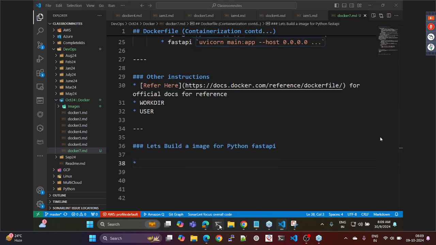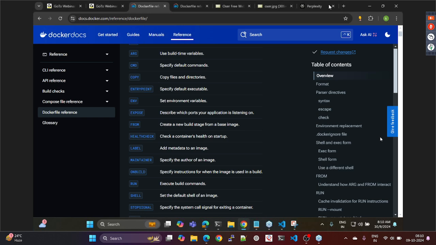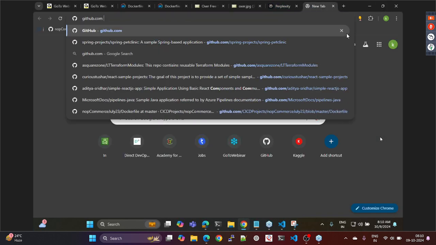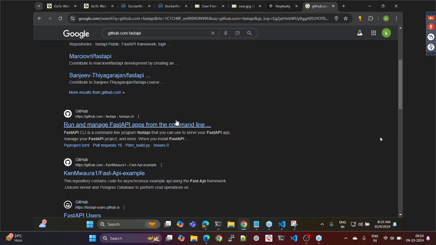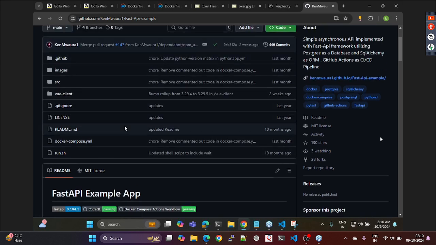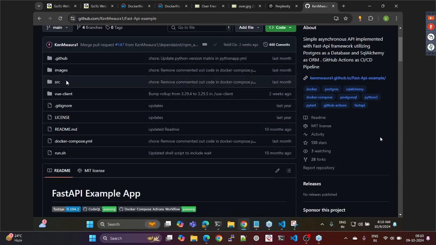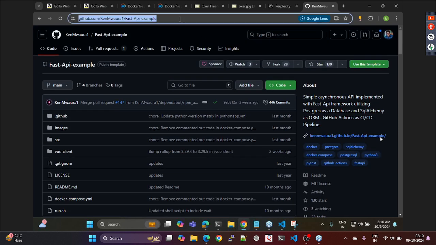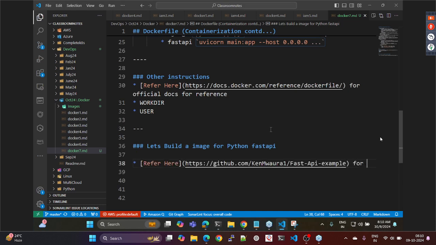Okay, so I don't want to even write the code. Let me search GitHub for FastAPI full stack template. We don't need the link. FastAPI example. No database is used in this one. Okay, right sir, let us take this as an example. For us it doesn't matter.